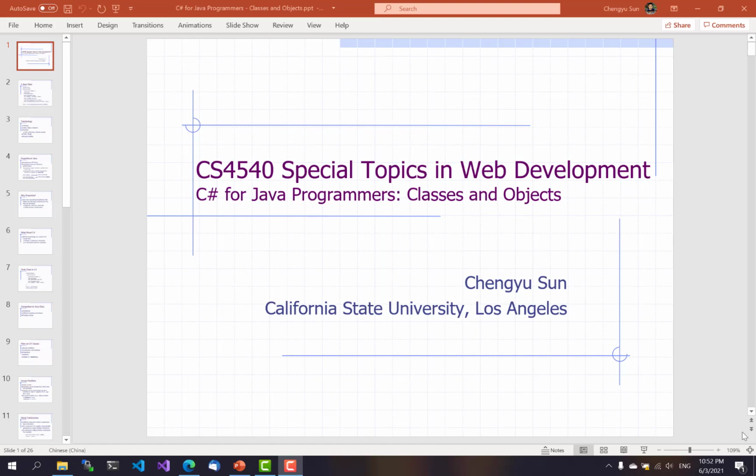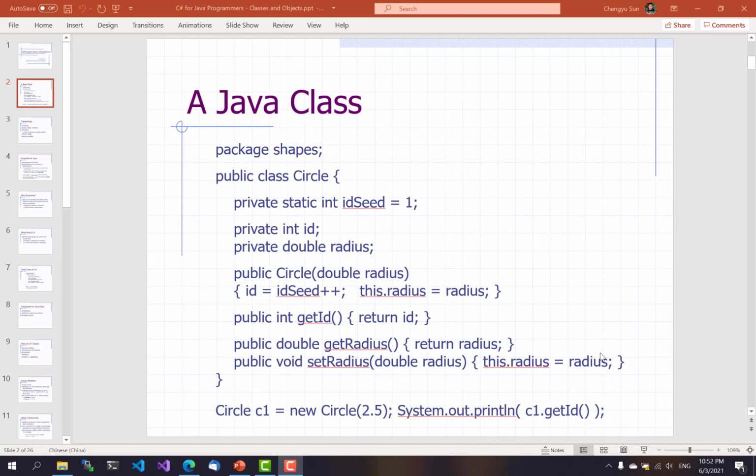Okay, let's talk about classes and objects in C#. Let's start with a Java class to refresh our memory about some terminology. In Java, we can group classes into packages. From a class, we can create objects like this one, which is an object of the circle class. Sometimes we also say an object is an instance of a class.